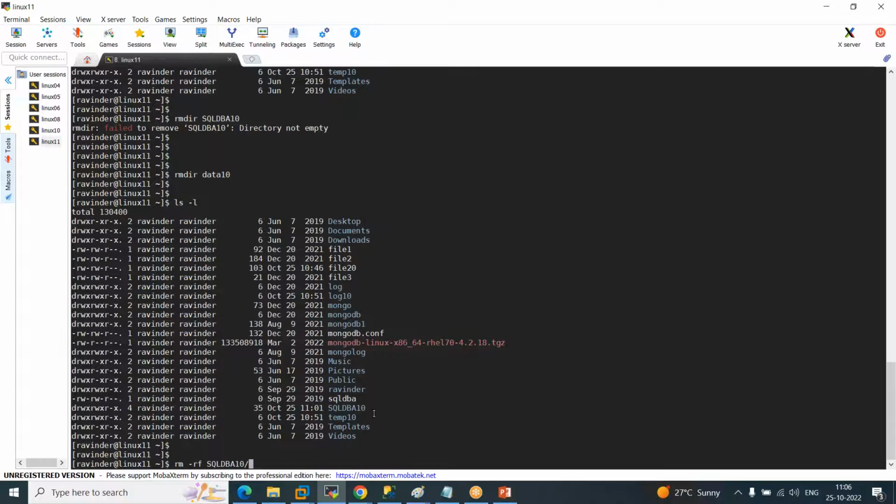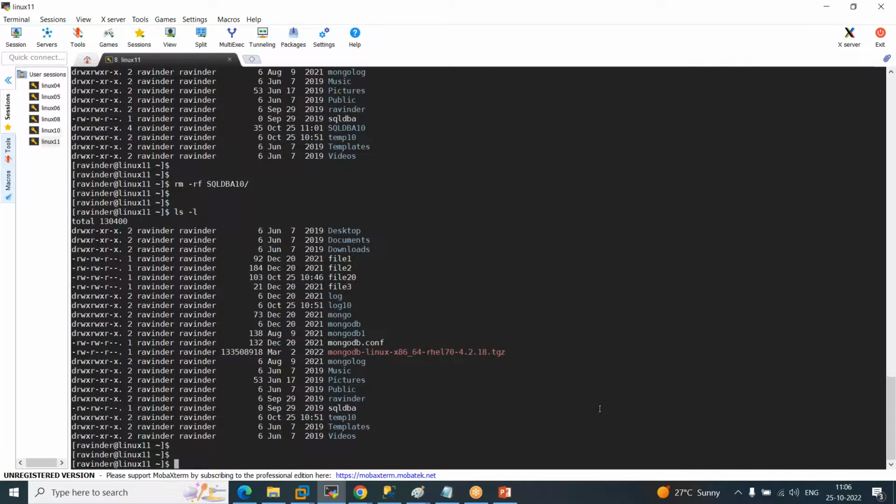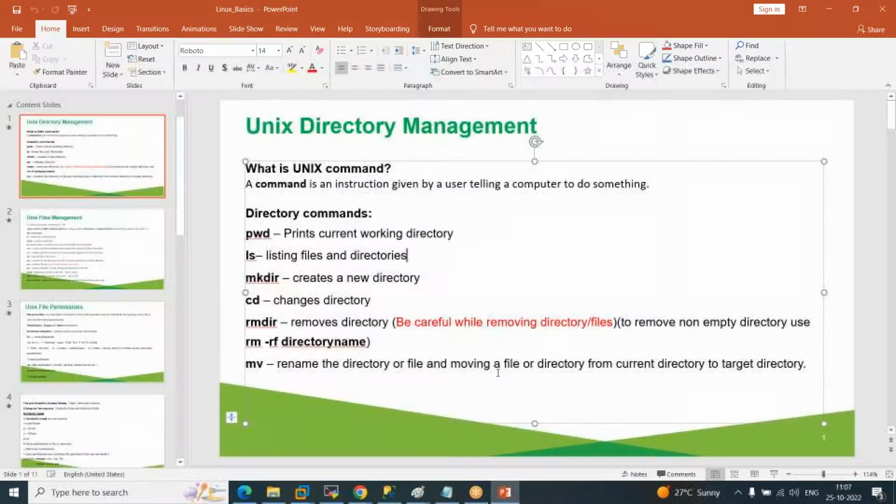Okay, rm -rf, recursive force. Recursive means recursively go inside it, subdirectories, child directories, the entire file system tree, whatever you have, and delete it all. So now if I go here, the entire SQLDB directory is gone. It had sample data inside it. We created some directories, right? So subdirectories, files, everything will be gone with rm -rf. But be very careful. I have written this: be careful before removing directories or files. To remove non-empty directories, you use rm -rf directory name.